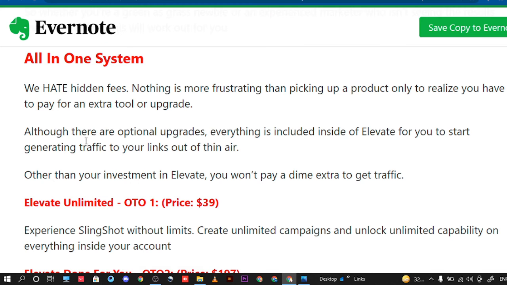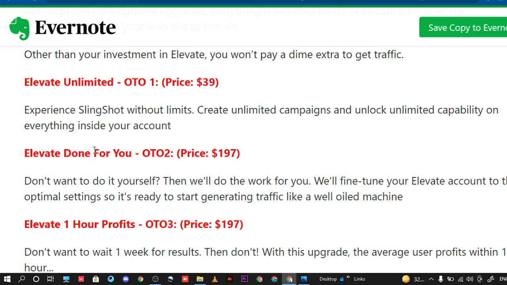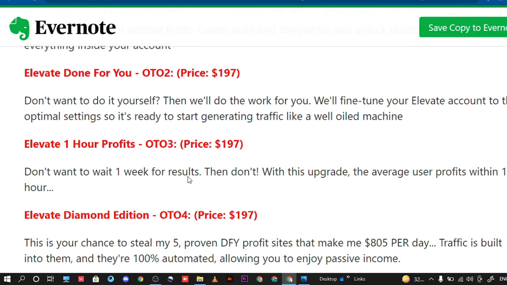Okay, now let's talk about the Elevate upsells. The unlimited OTO is for $39, in which you will be getting to experience Slingshot without limits. You can create unlimited campaigns and unlock unlimited capabilities on everything inside your account. And then there is the done for you OTO upsell, which is for $197. In this done for you, all the campaigns will be done for you. They will fine tune your Elevate account, and then you can just start making profits.